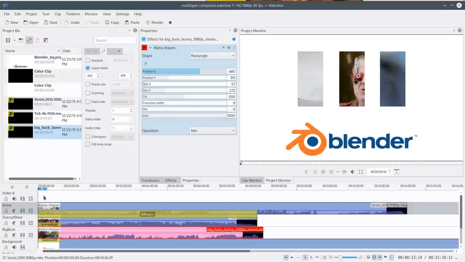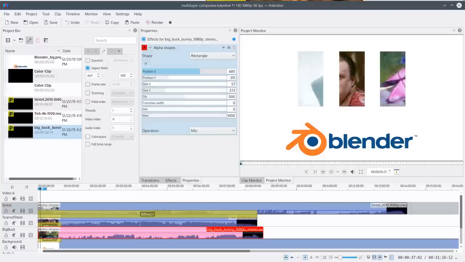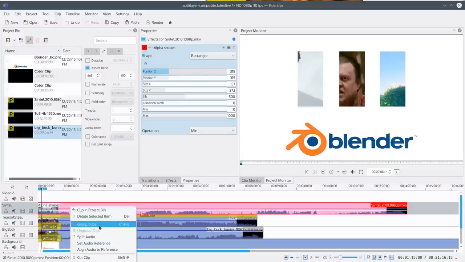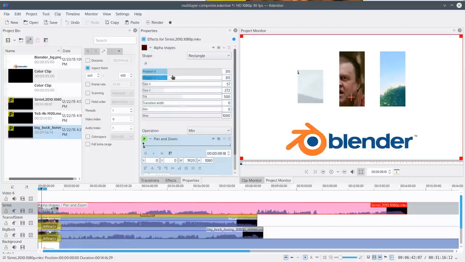Now, it'd be nice if we could actually have something centered up here. So we'll use a pan and zoom on that here in just a minute. Again, you can't see it selecting because it's off the screen. But I'm just adding a pan and zoom effect.